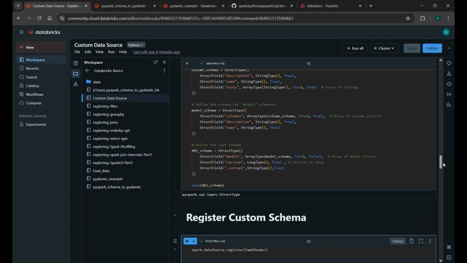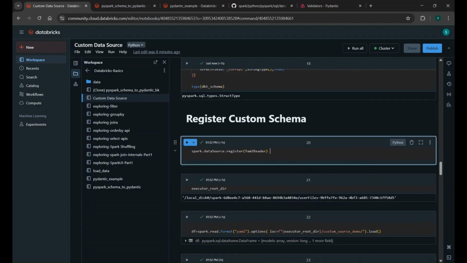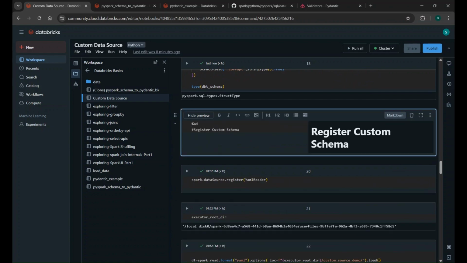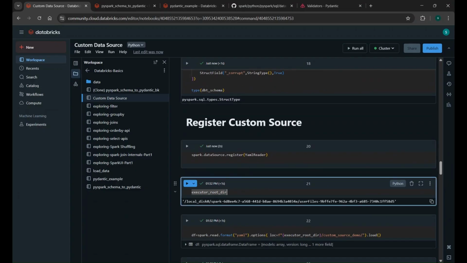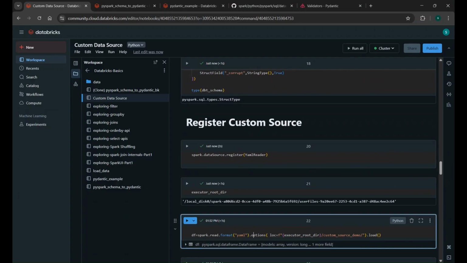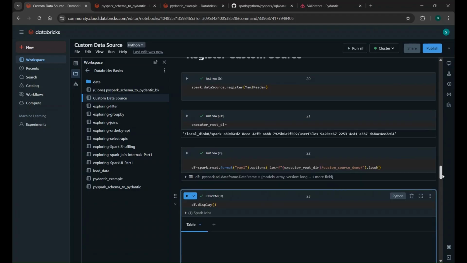And the next step is we have to register the source. So this YAML reader is defined here. Once you register it, this is the path where we have loaded our files. When we load it, we are reading the data, and then we are doing the display.